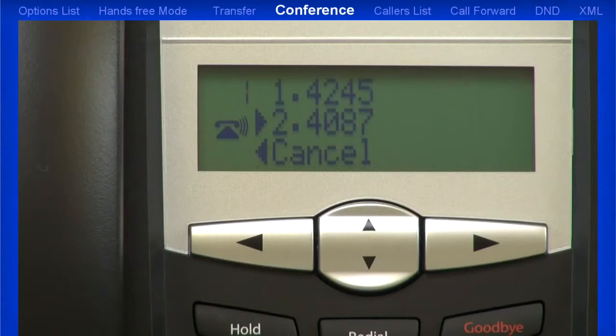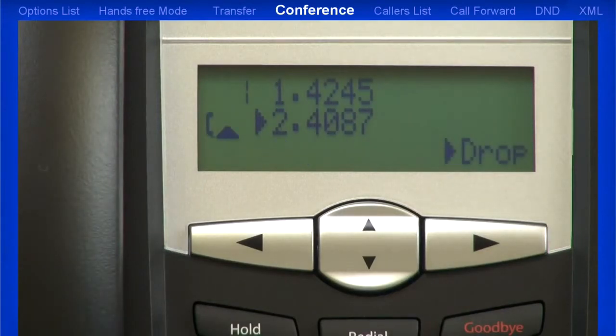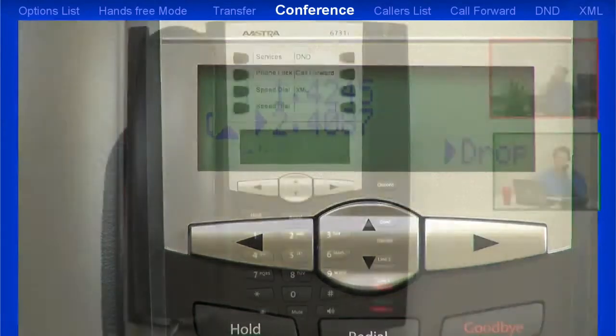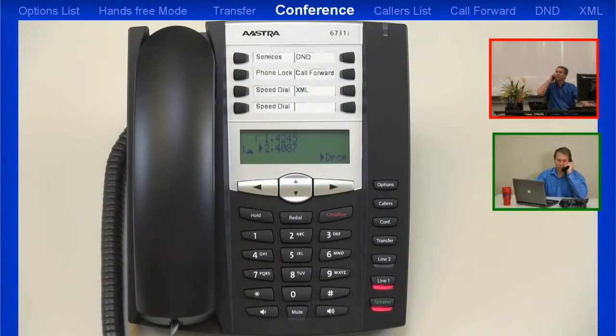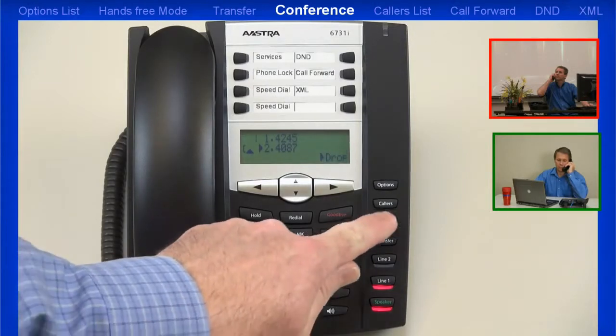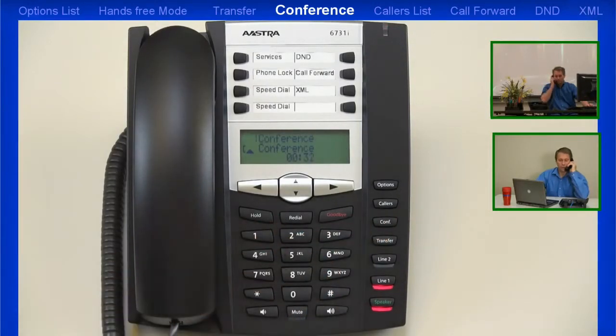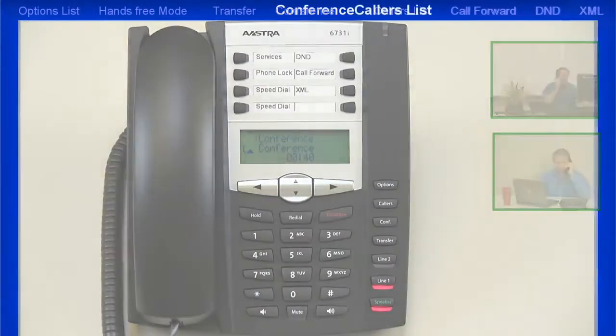Then I can remove Party 1 from hold, or if I get Party 2's voicemail, I can press the right arrow to hang up. As soon as Party 2 answers and is ready to join the conference call, I'll press the conference button again. Because my PBX is set up for n-way conferencing, I can add additional people by repeating the process. Depending on how your phone system is set up, this feature will work the same, but may look different.